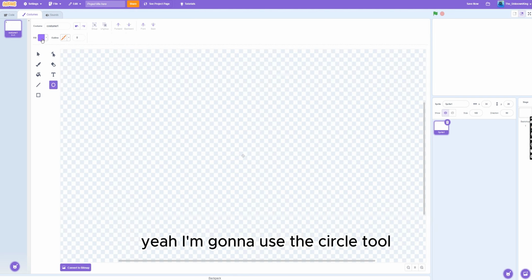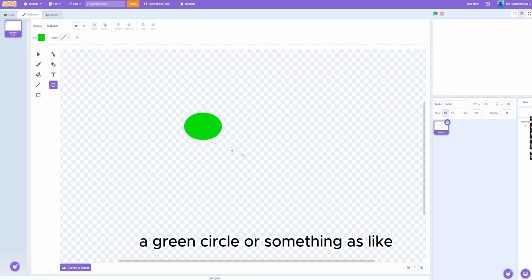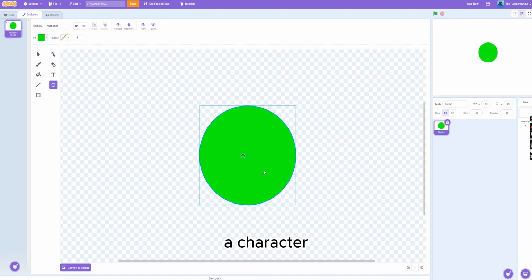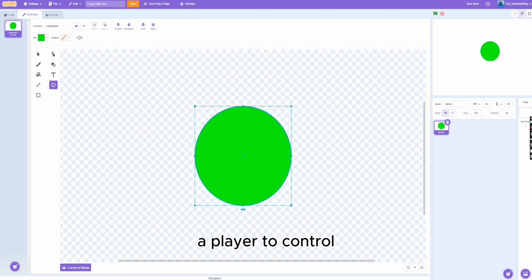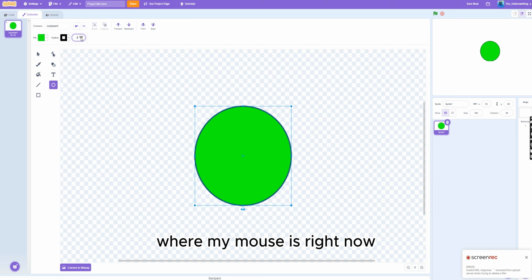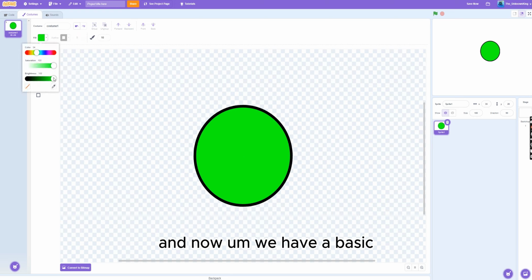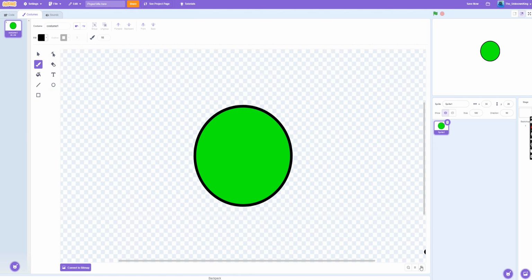Yeah, I'm going to use the circle tool, and let's just make like a green circle or something as like a character or a player to control. Then we can give it an outline up here where my mouse is right now. And now we have a basic character.